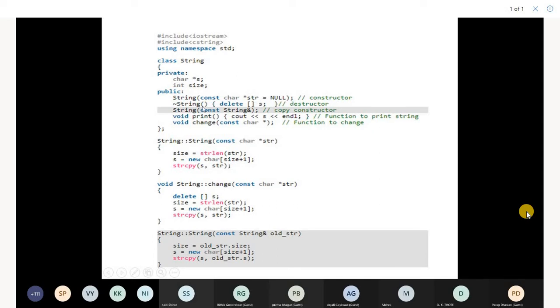In the second constructor, you have a string which is accepting a string as a reference. Therefore, it is a copy constructor. Remember, call by alias: you are passing a string and accepting it as a reference to the same memory location, which has two different names. So you have two constructors, one is parameterized and the second is copy.